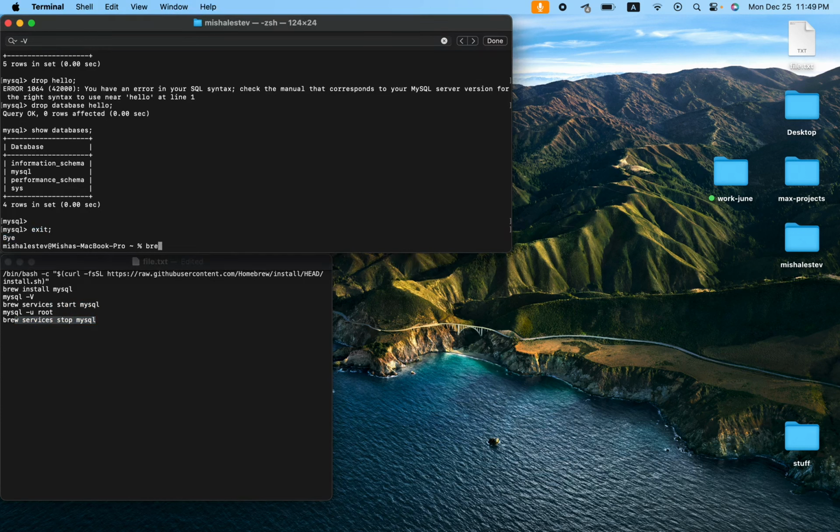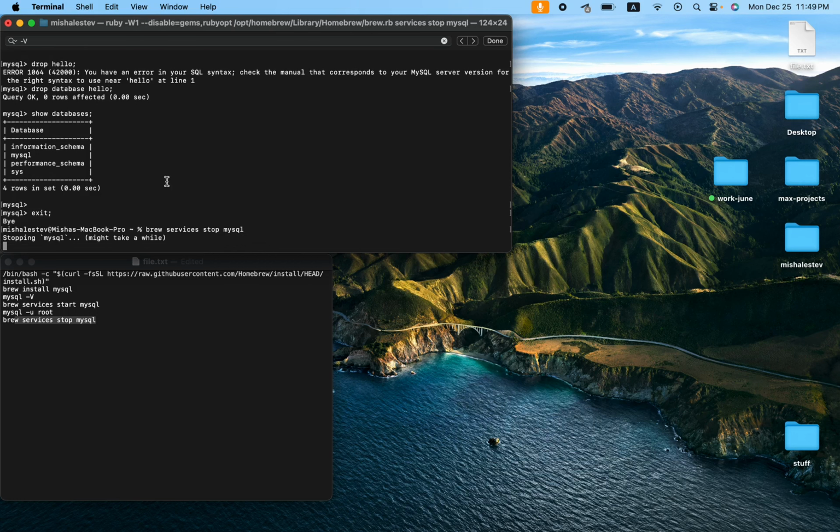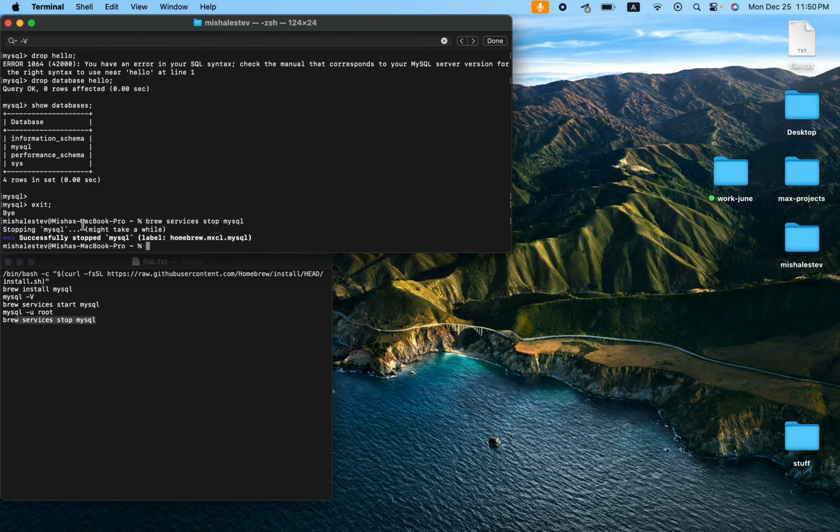So we just use brew. For example, I did all the work I needed to do, and now I want to go to the services, and I want to stop it. And what do I want to stop? MySQL, of course. So you just click enter, and once it's done, you have successfully done everything you wanted, and then you stopped everything, and you can close your Mac.